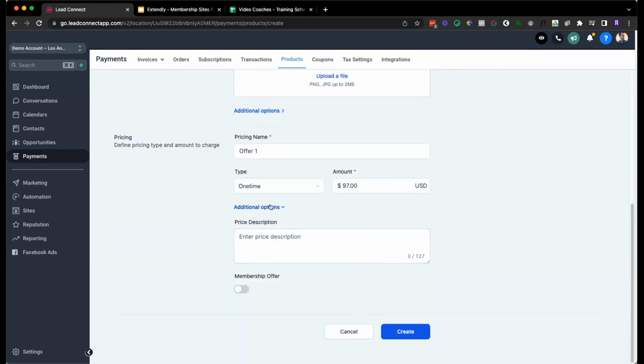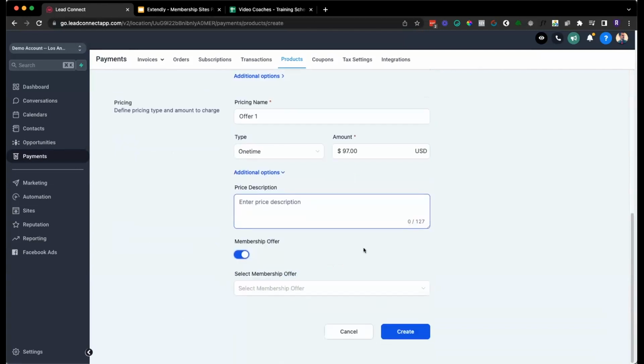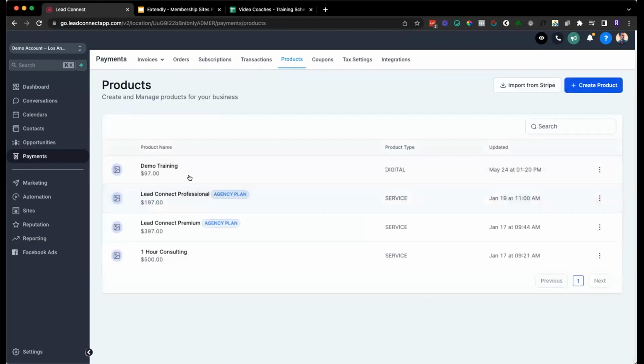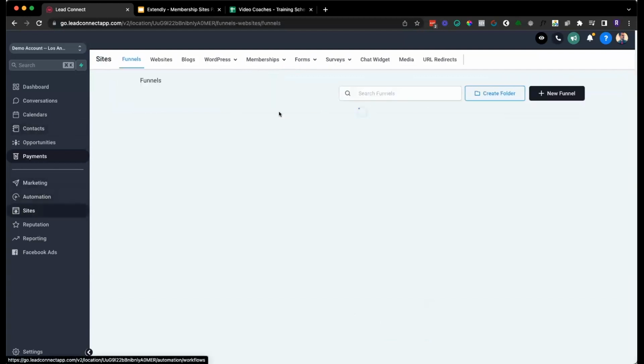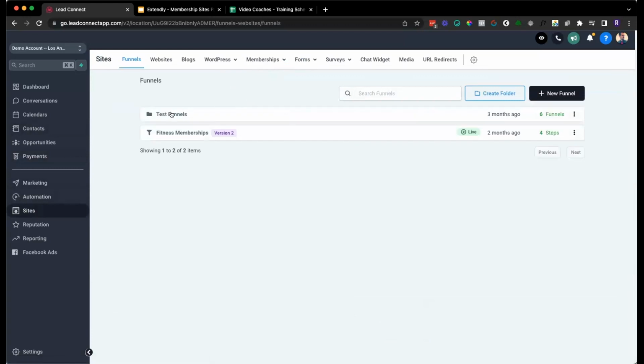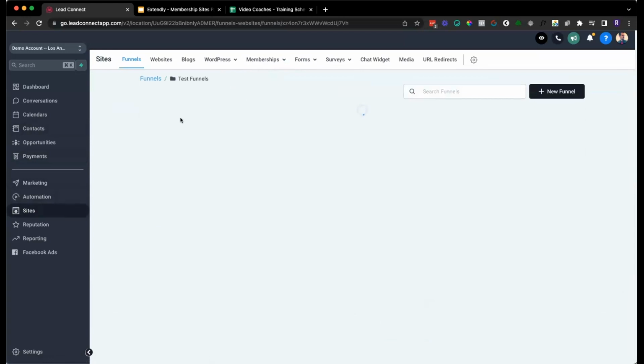So under additional options, whenever this item is purchased, you have the ability to toggle a membership offer right here in the product. If you've got your offers created already, you can then select it here. So that's one way to do it. Anytime somebody purchases that product, they immediately get access to it. So you could send that product through an invoice, and it knows that that's the product, and it should give them that offer.